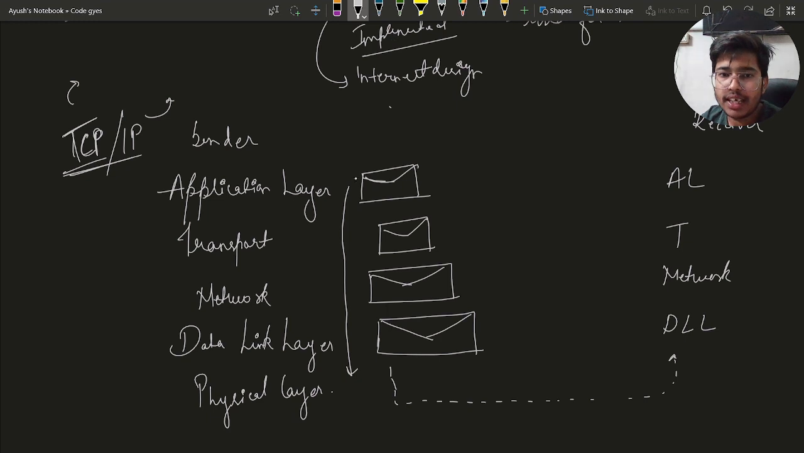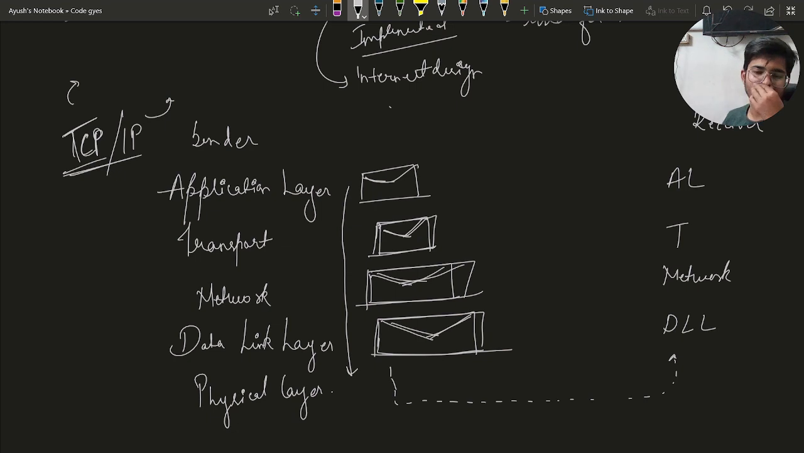First of all, the message is in the application layer. Now what happens after that? When the message goes to the transport layer, it works on that message. Some task is performed in the transport layer, so the message becomes heavier. Then some task is performed in the network layer, and some in the data link layer. So when your message goes downward from the application layer to the data link layer, it adds up so many things.